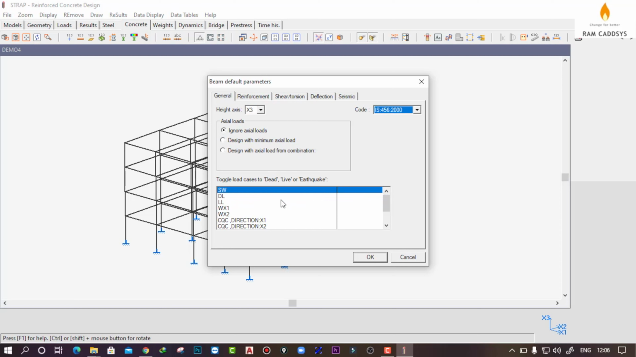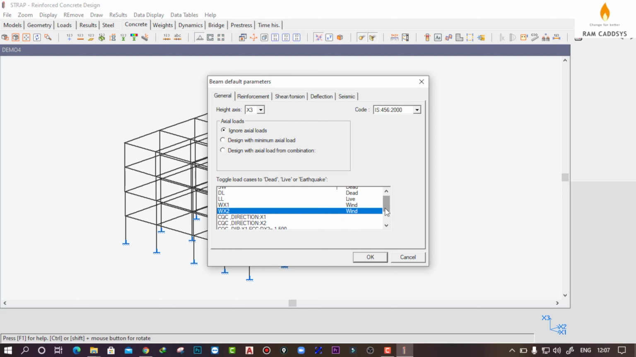Now let's define the load cases. My self weight and dead load case will be dead. The live load case, make it live. Here we have two wind load cases, and the rest of those are my earthquake load, so define them as earthquake load. So I have defined all the cases.